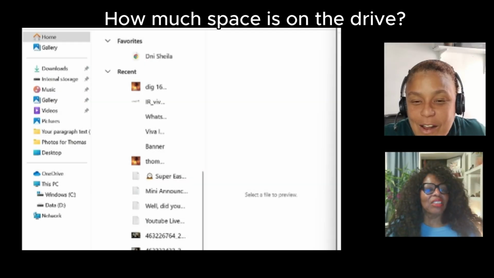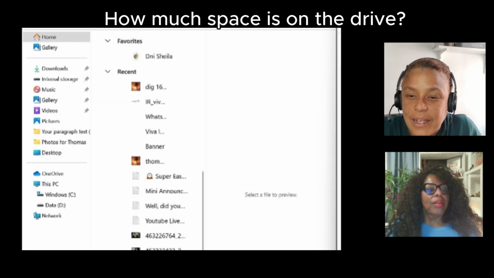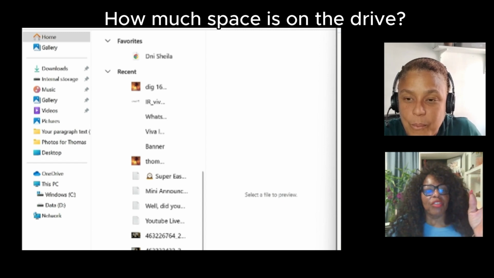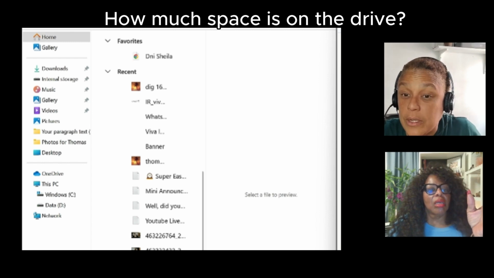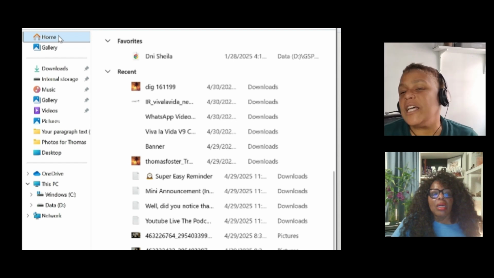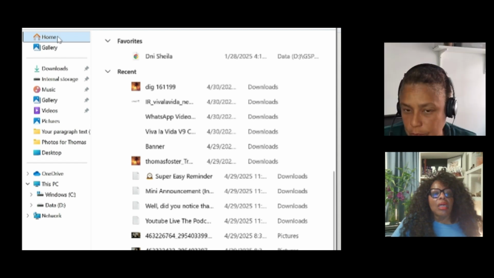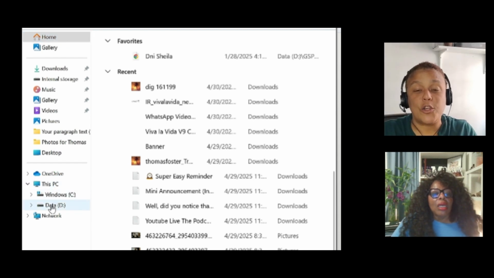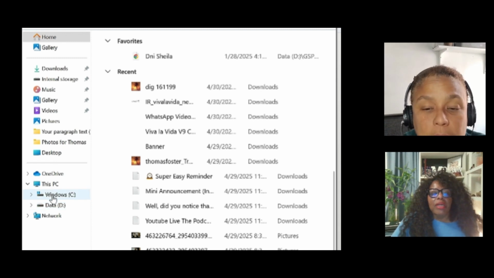All right. Let's start with looking at File Explorer. This is one of my most go-to places. You want to go here first on Home, start at the top. Now let's figure out how much space you've got. This is how you're going to figure out how much space you have on your computer.